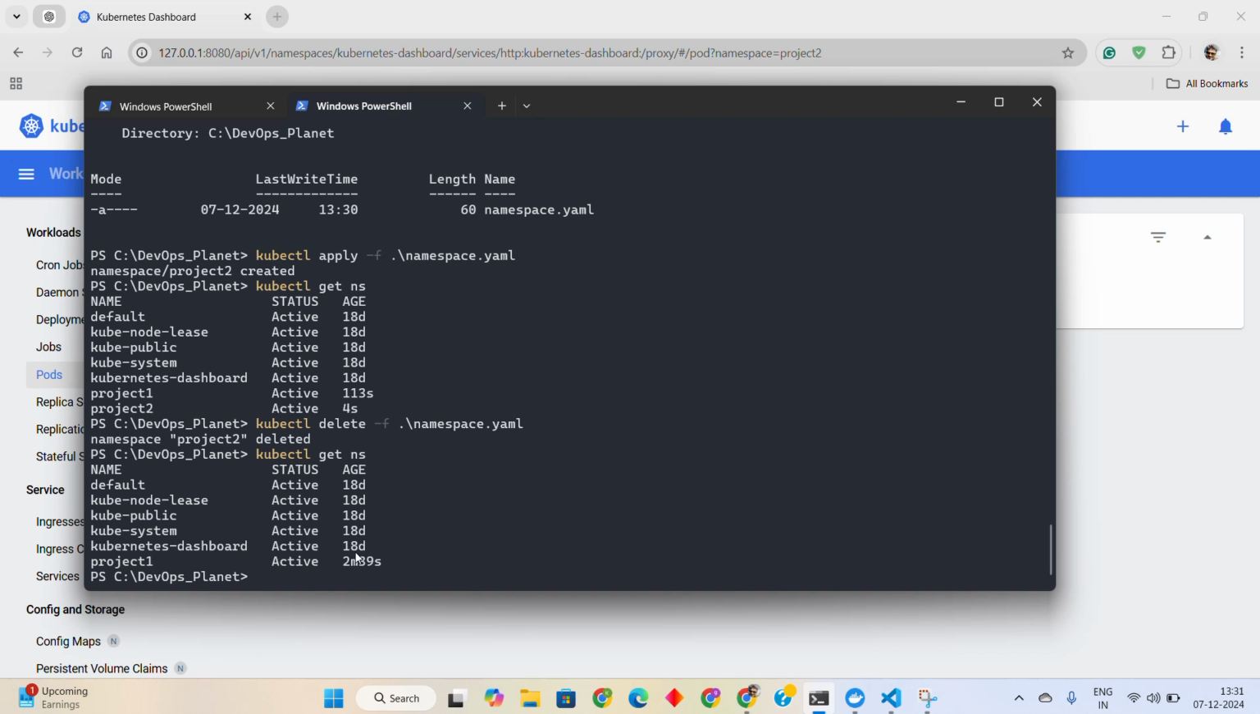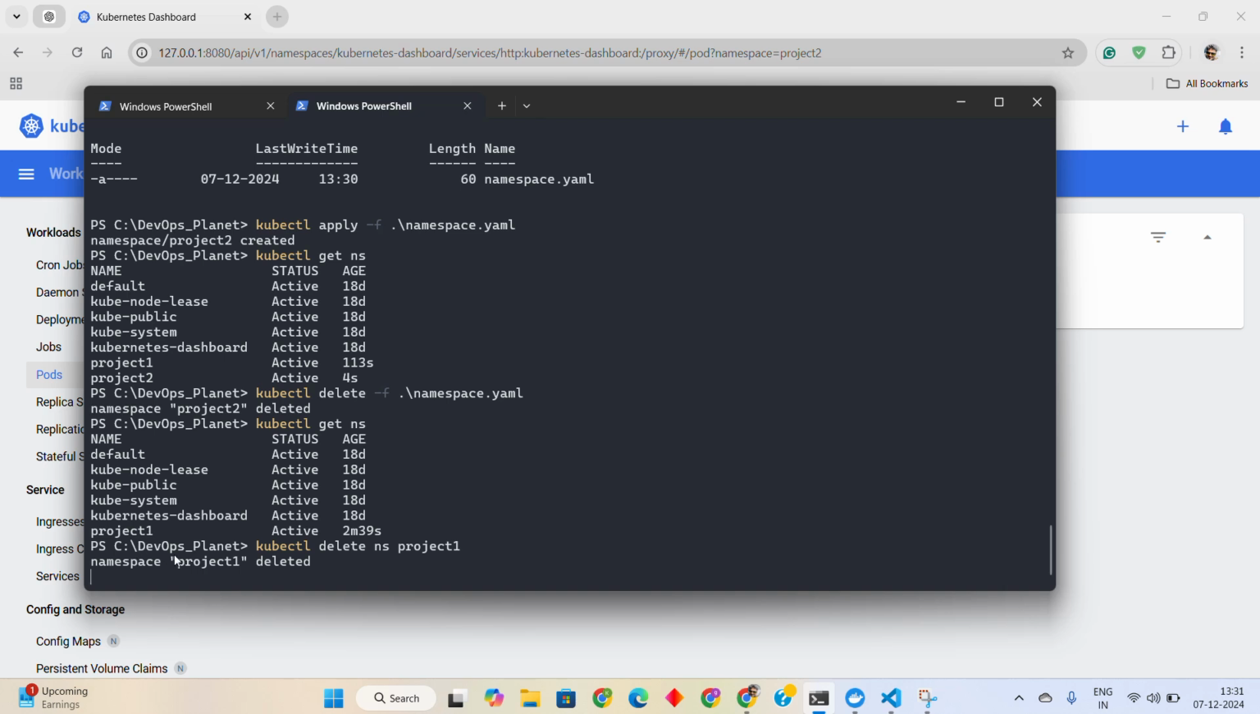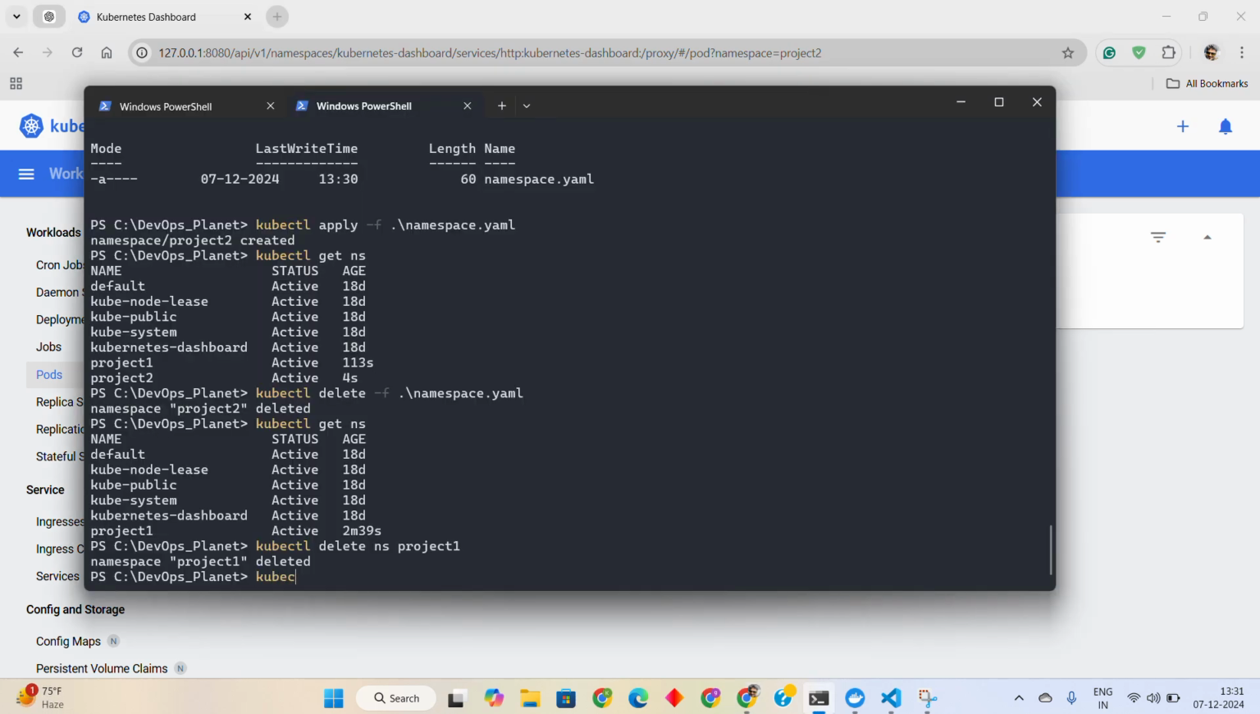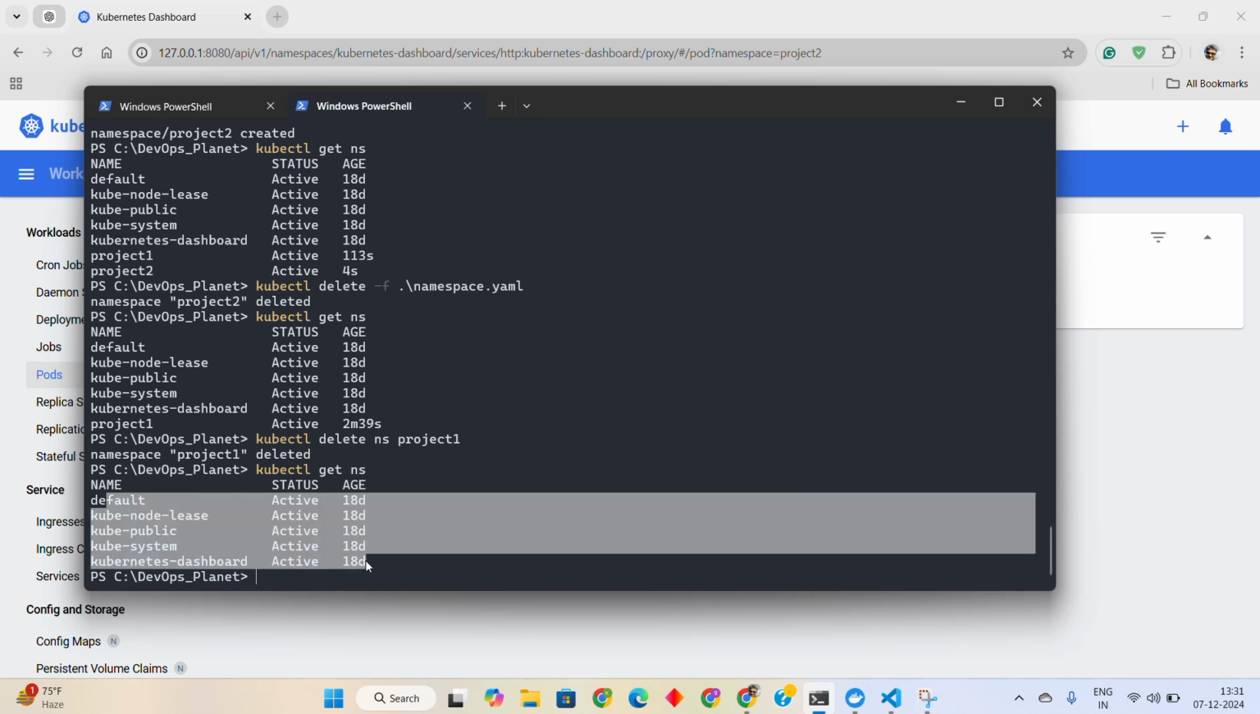Now the other way to delete a namespace is we can directly pass the namespace name in this delete command. So kubectl delete ns, and I'm passing the namespace name, that is project1. You can see the namespace has been deleted. So that is how you can create namespaces and delete namespaces. Let me verify from the portal also. Yes, in the portal also you can see the project1 namespace has been deleted, and let's verify the same thing with the command kubectl get ns. The namespace has been deleted from here also.